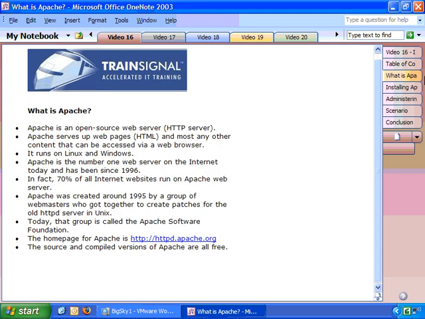So first off, what is Apache? Well, Apache is an open source web server, an HTTP server. Apache serves up web pages or HTML pages and most any other content that can be accessed via a web browser. So it could be some Flash components, JPEGs, GIFs, pictures, video, whatever Apache has in the website, it serves up. Now it runs on Linux and Windows, so you can actually run Apache web server on a Windows 2003 server. Apache is the number one web server on the internet today, and it's been the number one web server since 1996.